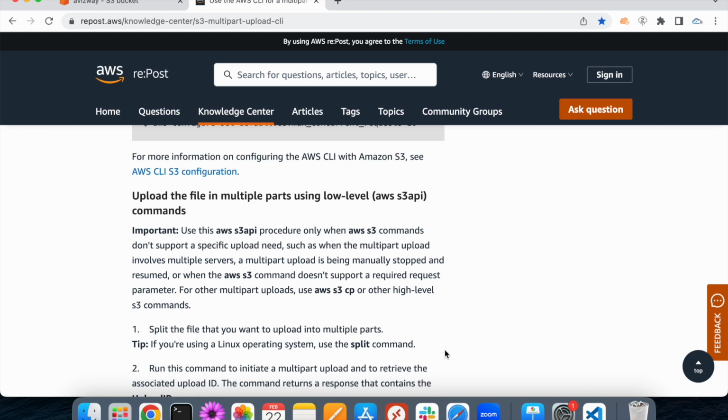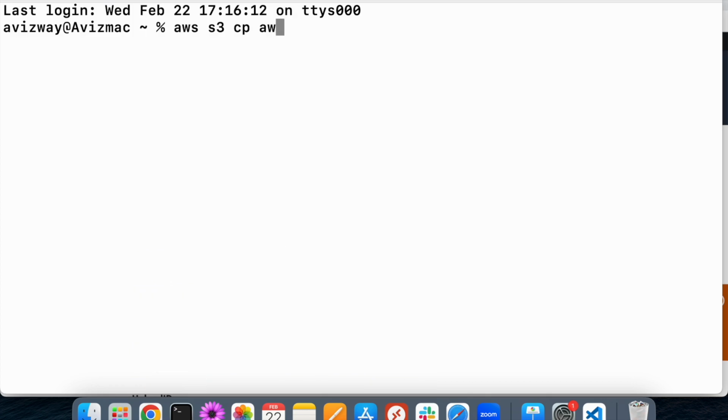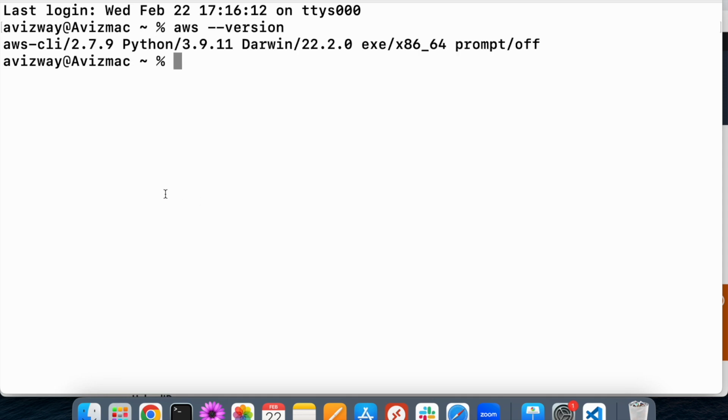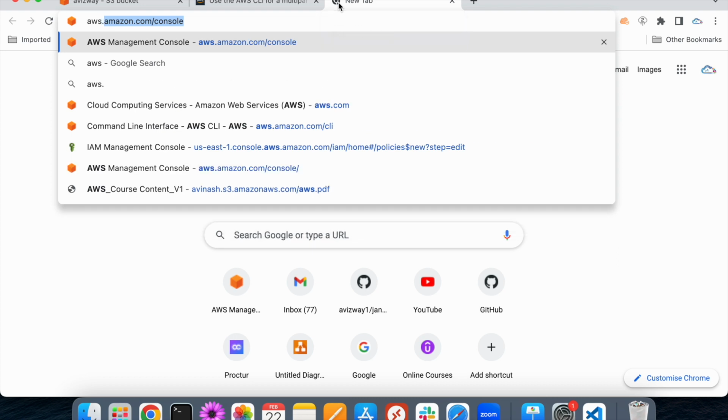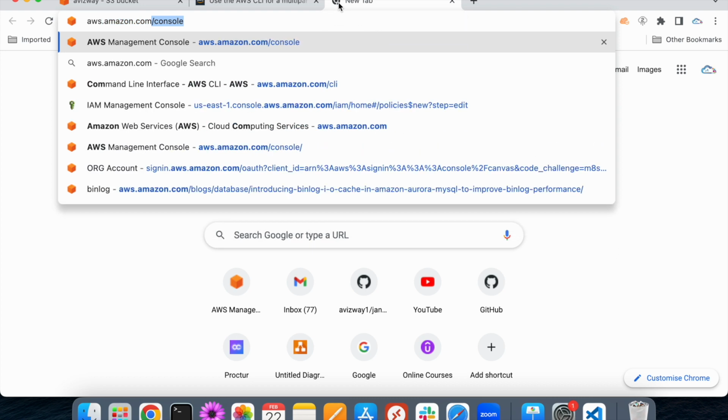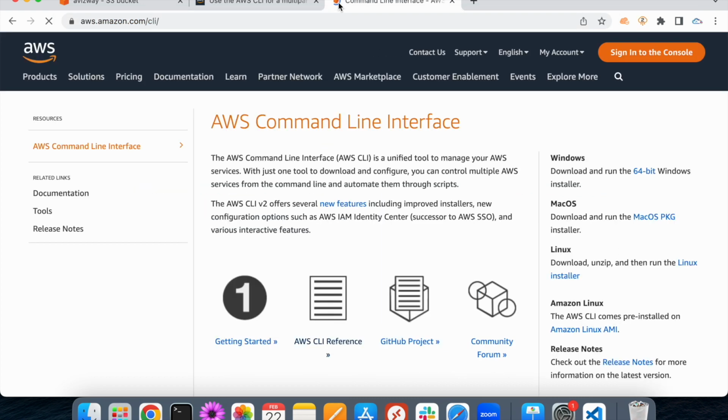For that, first you need to have the AWS CLI tools. In my machine, I already have the AWS CLI tools. You can give the command aws --version and it should return the installed AWS CLI version. If you don't have the CLI tools, first navigate to aws.amazon.com/cli, and based on your operating system, you can download the required software from here and install it on your device.